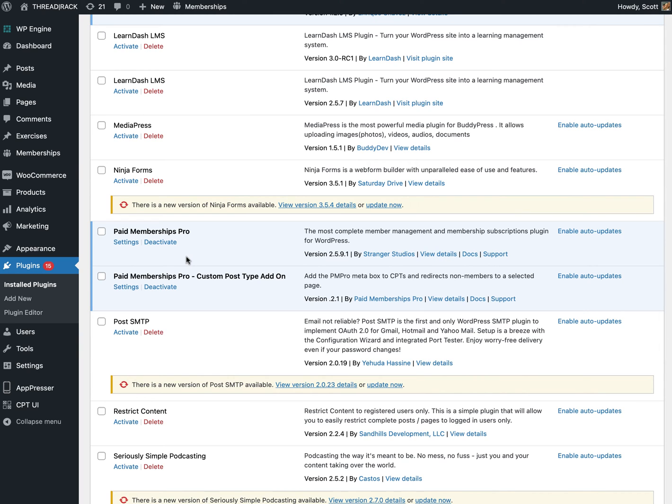Basically, we have a custom post type for exercises and we want to protect some of those exercises, that does require an add-on. Now you can use any membership plugin, MemberPress, Restrict Content Pro, pretty much any of them, WooCommerce Memberships, those will all work.